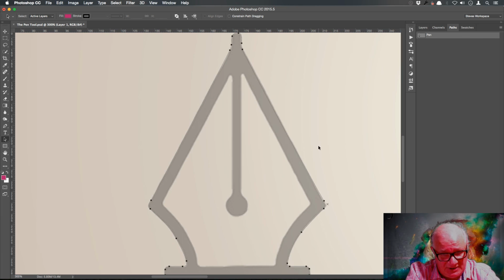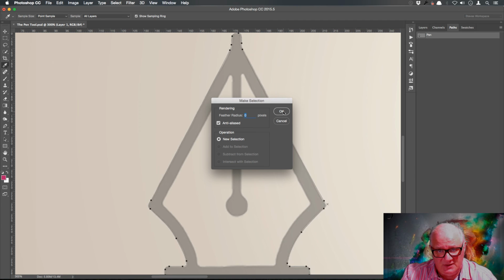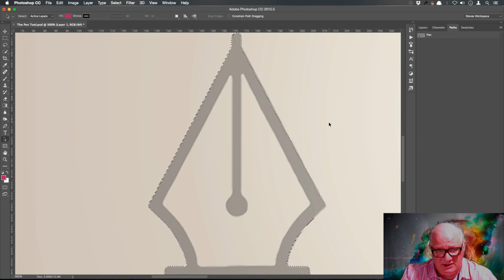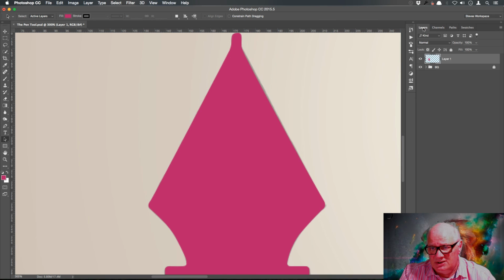Right, sorry. Make a selection. You would right click and say make the selection, no feather on it, so it makes a selection, and then just fill that like that. So we've done that path. Okay, so if we go here, we can turn off that layer, or we can just lower the opacity, but I like to start in a new layer.